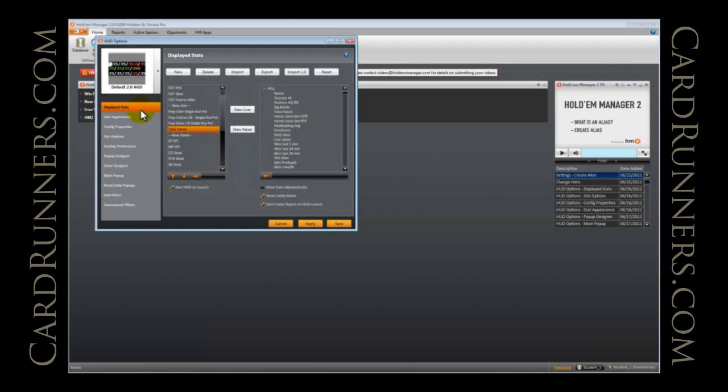Moving on to displayed stats now. This is where I think we really get to see some of the true power of Hold'em Manager 2. Again, anyone familiar with the original Hold'em Manager probably has a good idea what they're looking at right now. On the right-hand side, we've got the list of stats that we can add to our heads-up display, and the stat groupings with their appropriate drop-down menus. And then on the left-hand side, we've got the stats that we've already chosen to display.